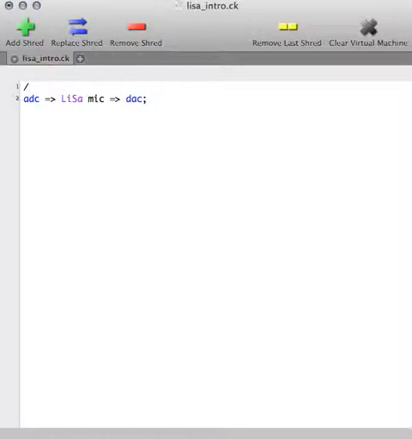So let's go real slow here. Go ahead and open up a ChucK program if you want to follow along. I'm going to do this from scratch. Let's call this LiSa intro. Cool. So in ChucK you always want to have your sound chain above. It's one of the first things you always do.